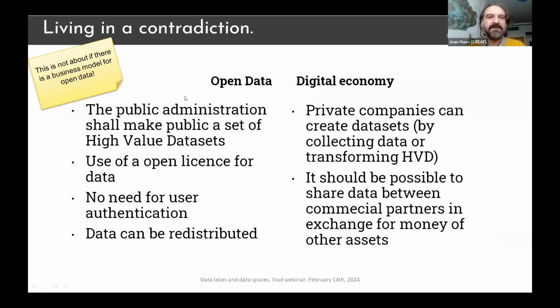We are living in a kind of contradiction, because we were so used to this open data, and now we are asked to also provide something for the digital economy. So I would like to focus my presentation on this contradiction. Public administration shall make public a set of high-value data sets or data sets in general. Those will use an open license. There is no need for authentication of users. Data can be redistributed freely.